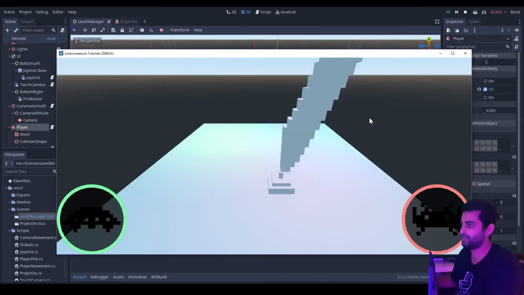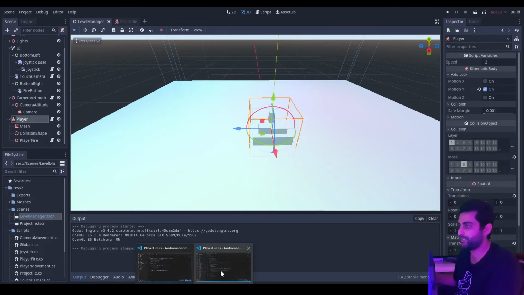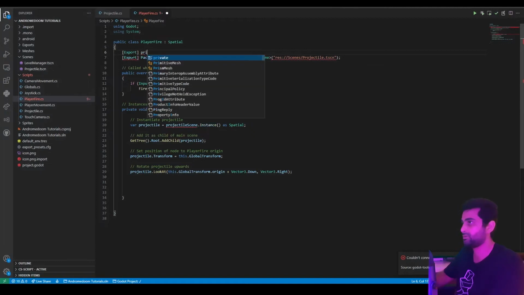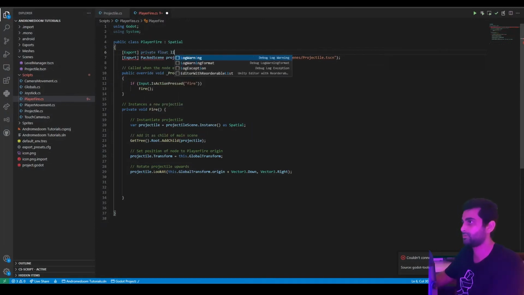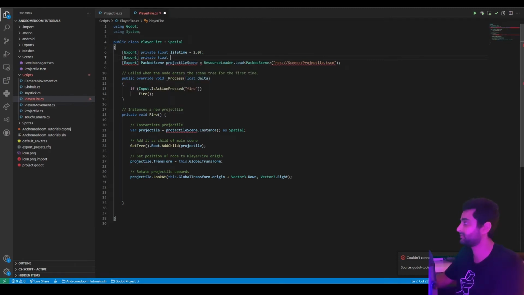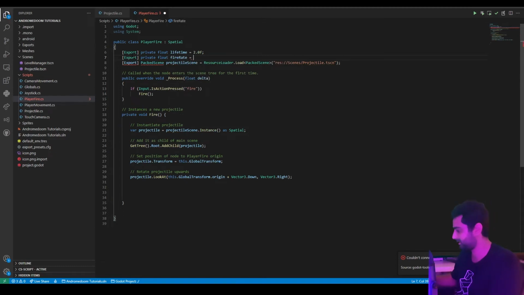There you go. Now they no longer interact with each other. Now let's set up a fire rate. Let's export a float called lifetime in seconds, and let's say that projectiles only last for 2 seconds. Let's export a private float called the fire rate, and we'll say 1 bullet a second.